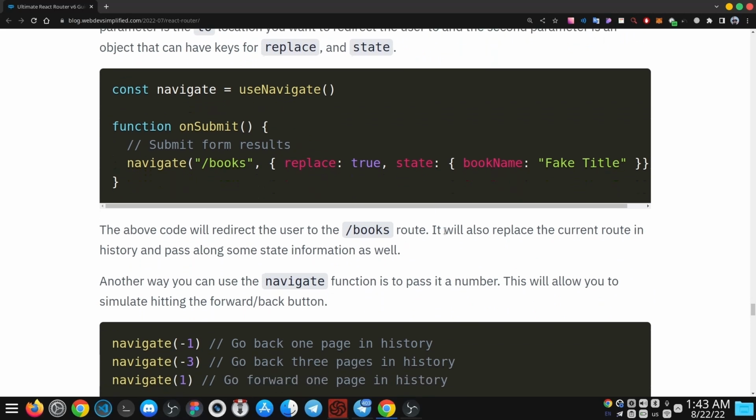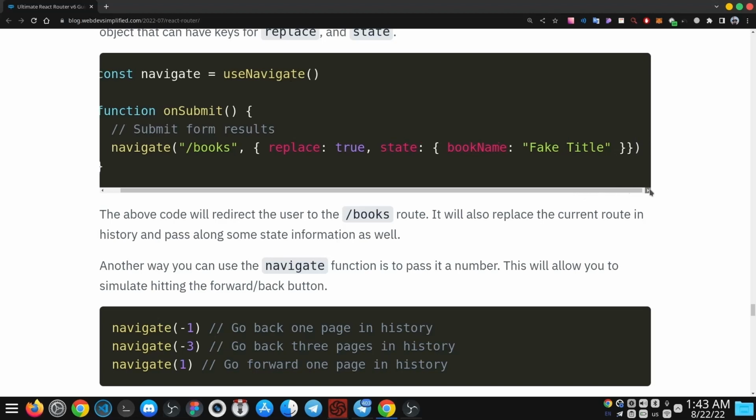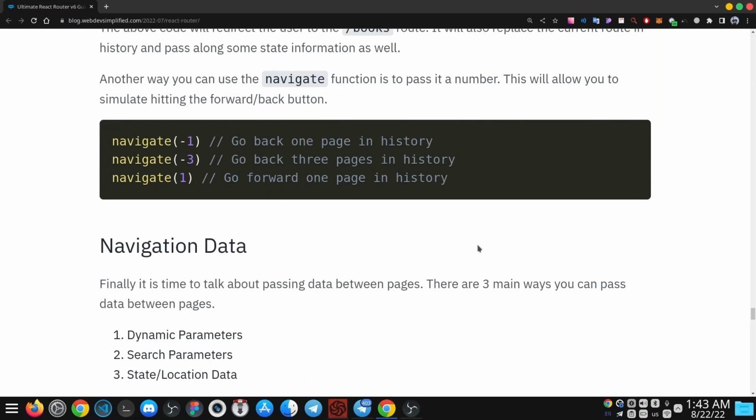const navigate = useNavigate(); function onSubmit() { navigate("/books", { replace: true, state: { bookName: "Fake Title" } }) }. The above code will redirect the user to the /books route. It will also replace the current route in history and pass along some state information as well.